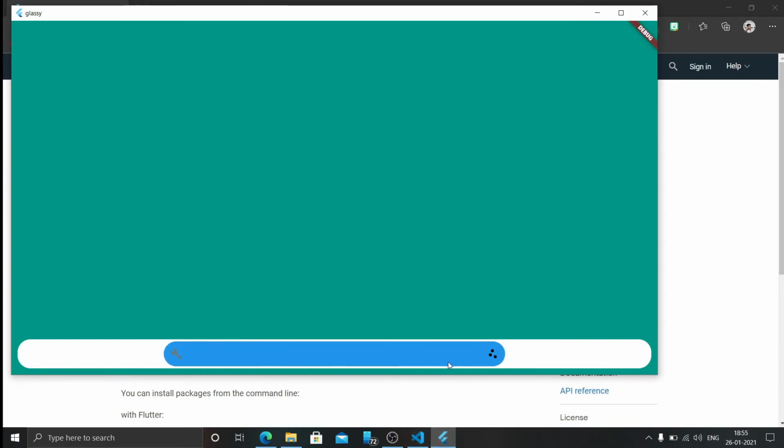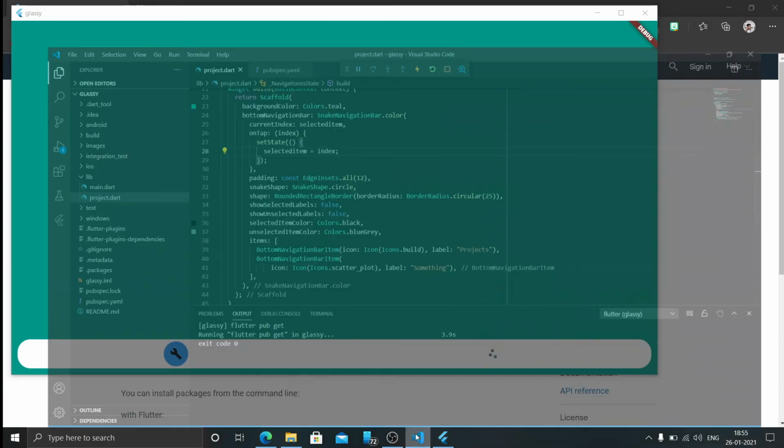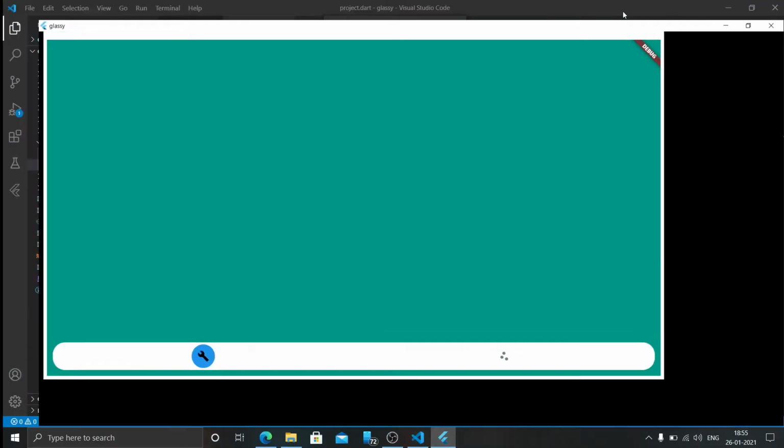Yes, now it's working great. So that's it for this video. In the next video I will edit the screen, and the on tap function will change the screen too.